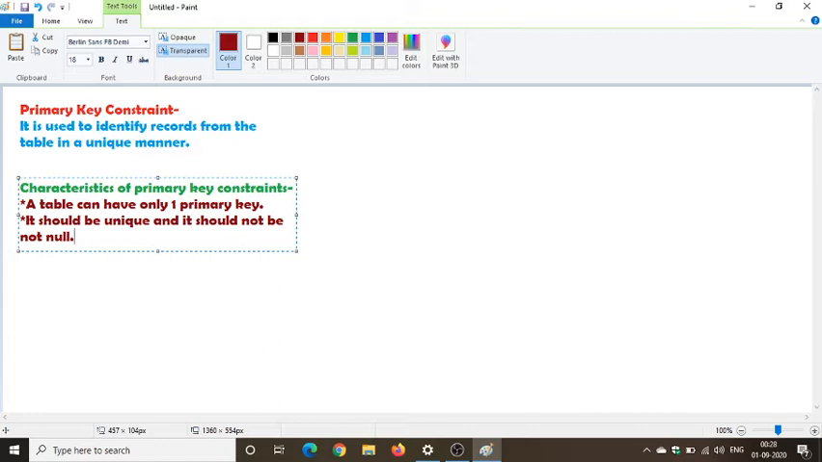It is always a combination of unique and not null. Now, it is not mandatory but design wise preferable.